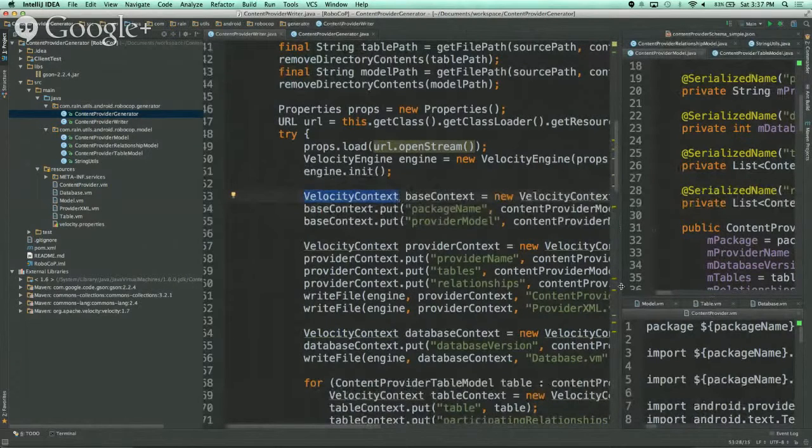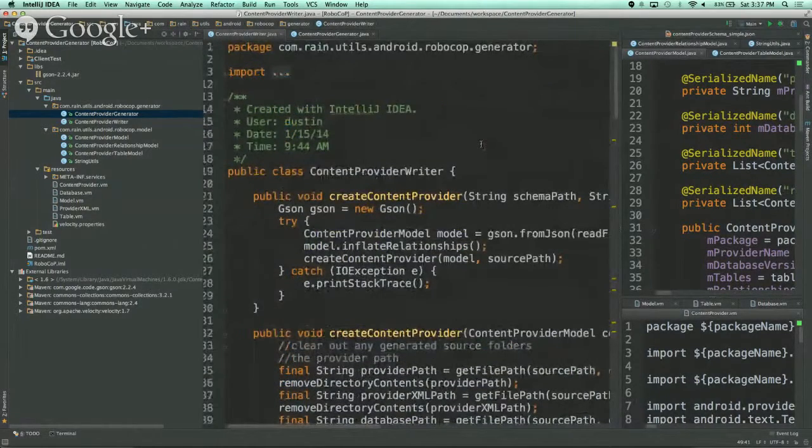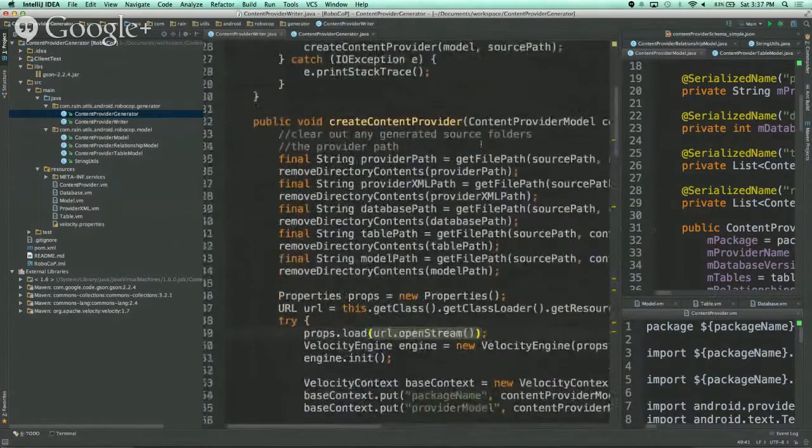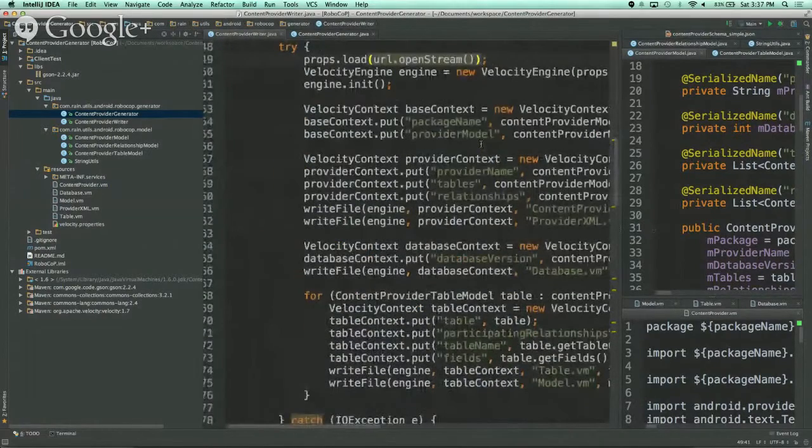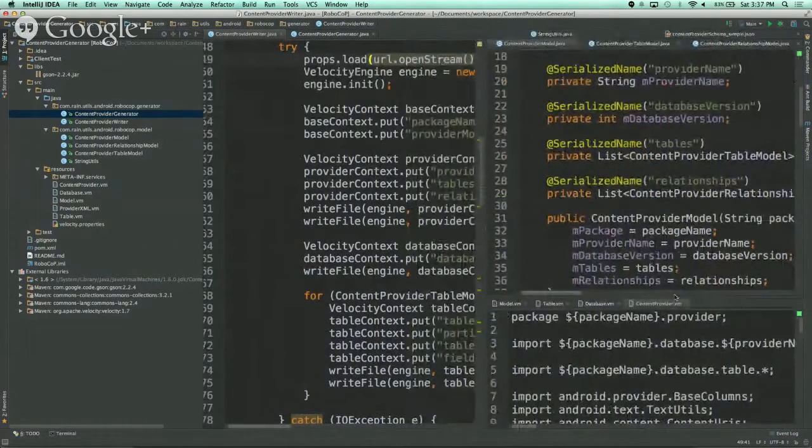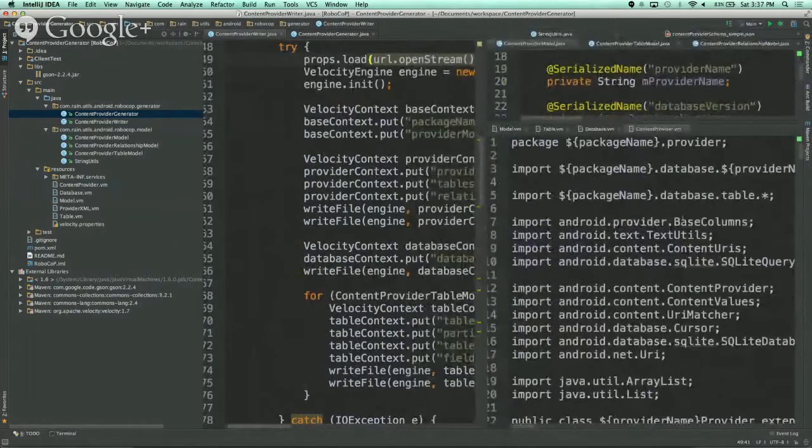So from the JSON, it's parsed into a Java object, which is this content provider model, which gets created by this content provider writer, which then gets packaged into a velocity context, which is then accessible from a velocity model template. So there's quite a few steps. But once you get the workflow down, it's pretty easy.